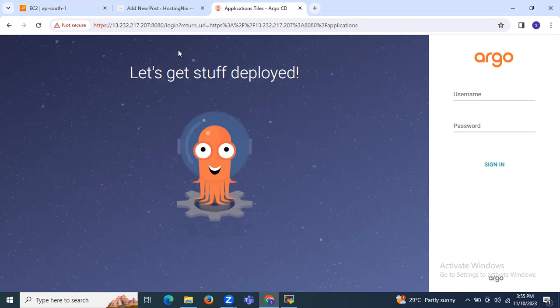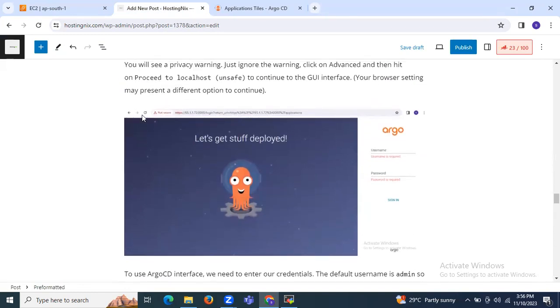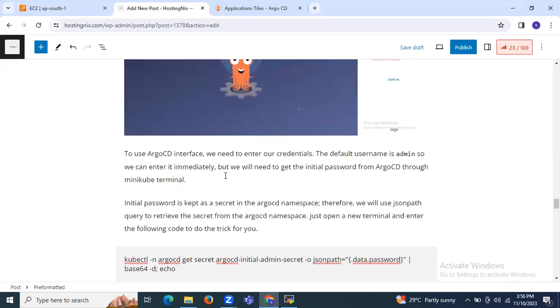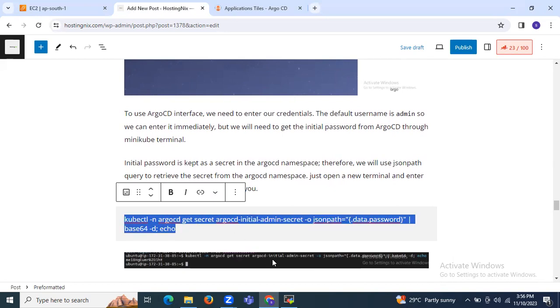Now it will ask for our username and password, right? You can see the default username is admin, and how to get the password? To use the ArgoCD interface, we need to enter our credentials, and the default username is admin. We can enter it immediately, but we will need to get the initial password from ArgoCD. So how to get the password? The command is here. We need to run this command to get our password.